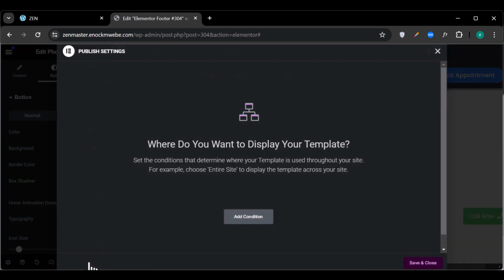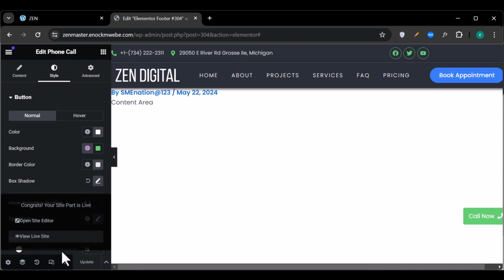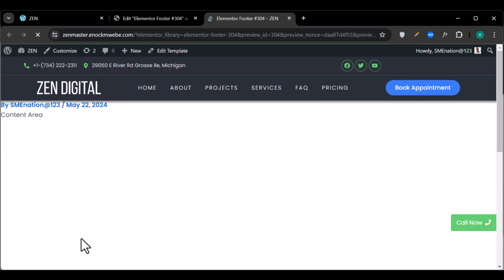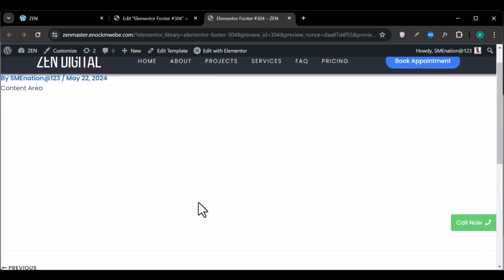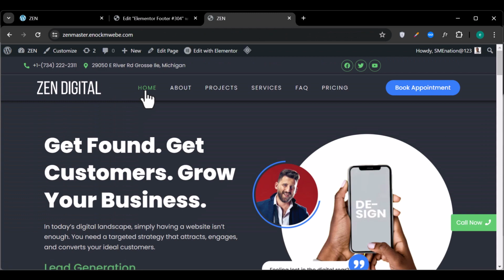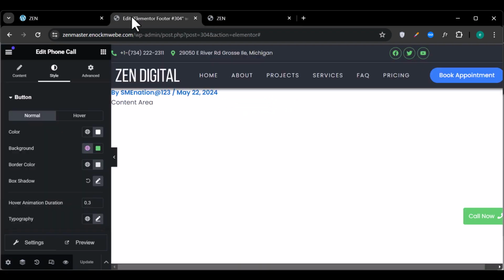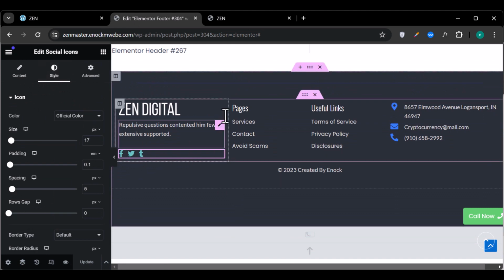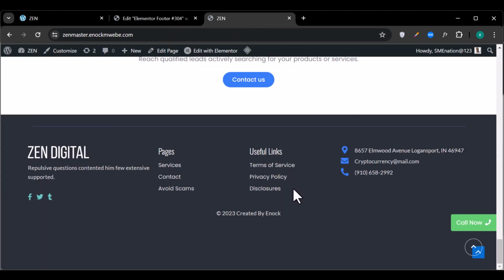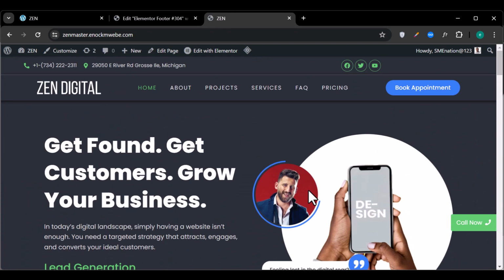Then I'll click publish. It asks me for the condition, and I want to say publish to the entire site, and click on save and close. Okay, so when I preview this page and take a look, for example, at the home page, you will see that this is how it's looking. Okay, so maybe what we can do, these don't look nice for me. You can remove them, yeah, or keep them. But I think now it just looks nice.